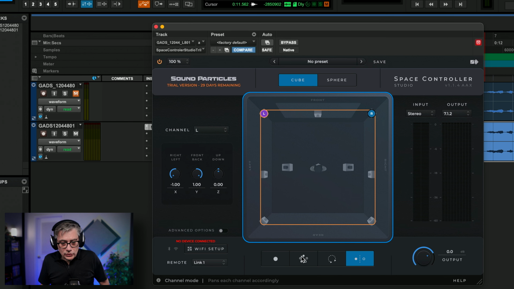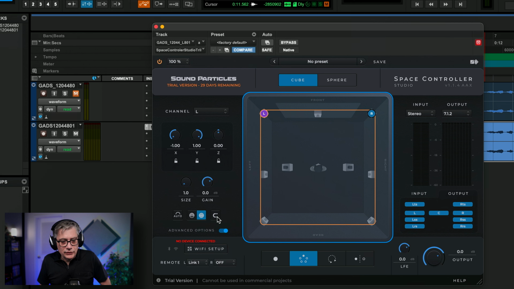Now I'm going to use the channel-based layout, because that's going to allow me to demonstrate something that might be important, especially if you're working with higher channel layouts. Now, before I get to that, there's also an advanced option. So if you enable these advanced options, you have a couple of additional options.